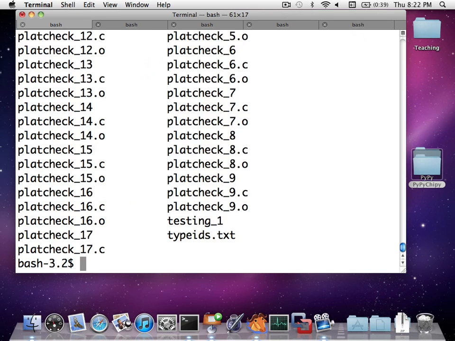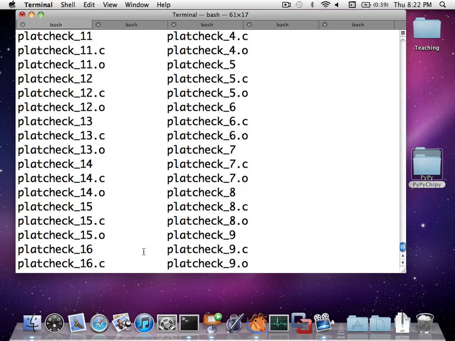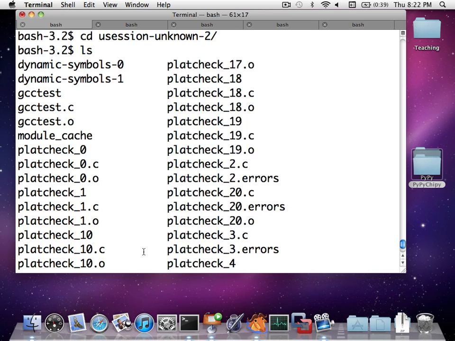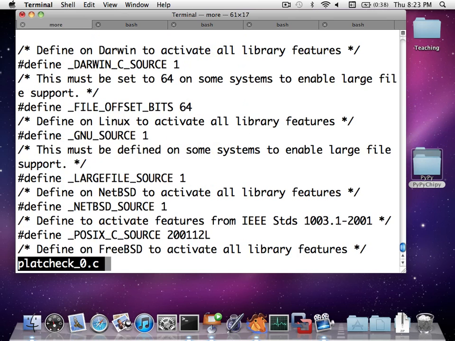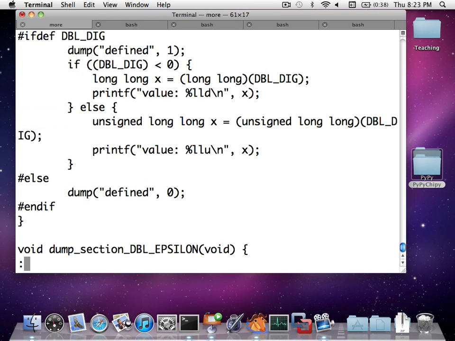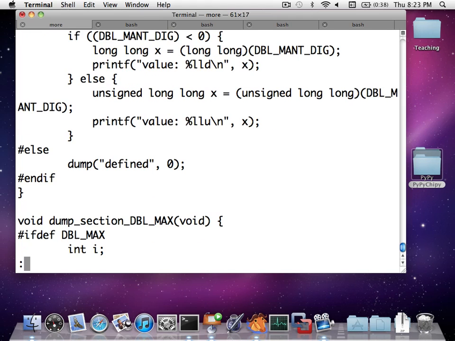And this is where you start to find the C code that this thing generated. One of the things you're going to find is a whole bunch of these platform checking C files. I'm going to say more about that in a second. They're little tiny C programs that check features of the C compiler, like what different constants are, what different sizes of things are. If you were to look at one of these, let's just look at plat check zero. It looks like it's testing some values out of the floating point library. So it's just a little bit of C code where it's testing stuff.